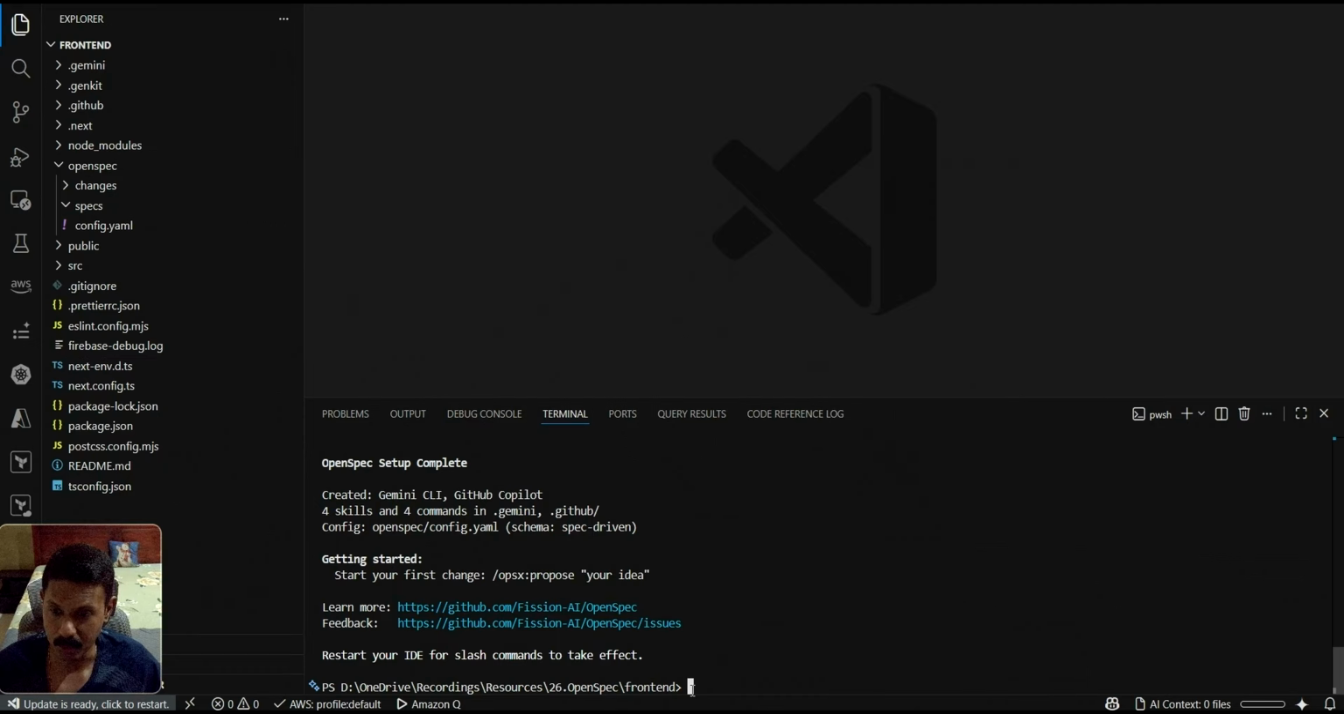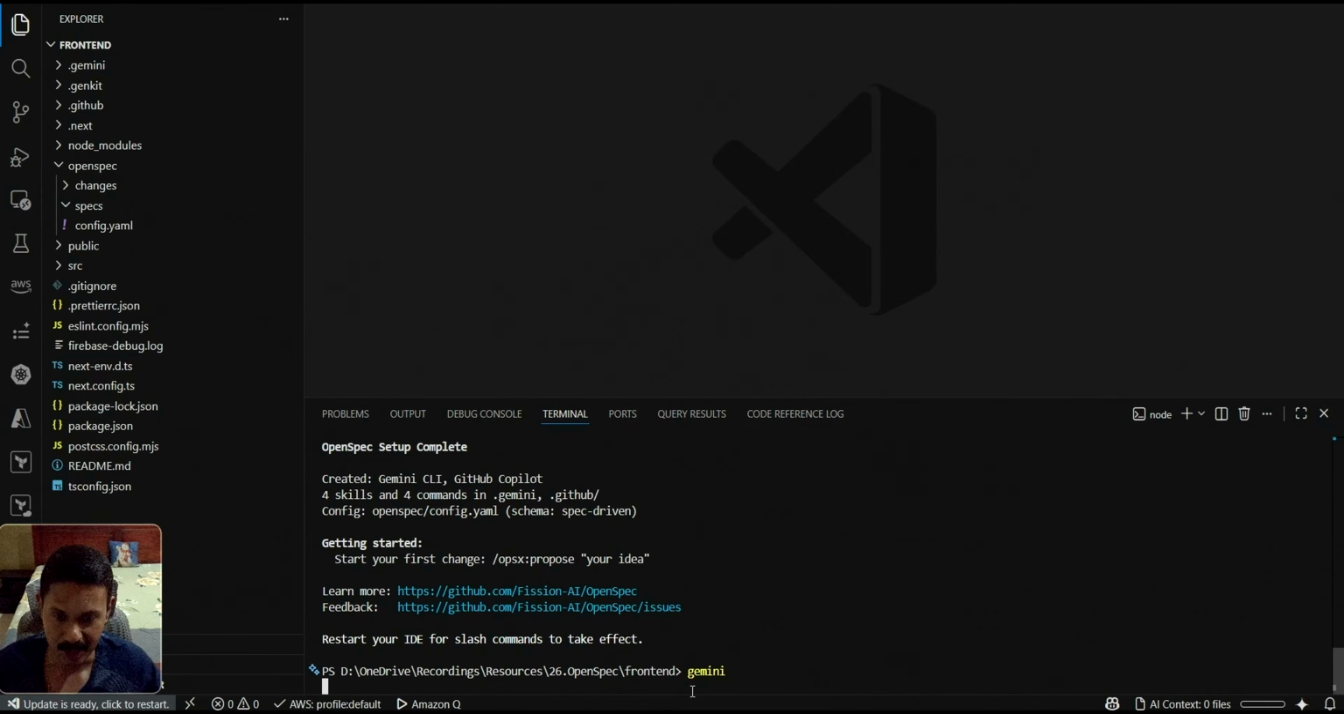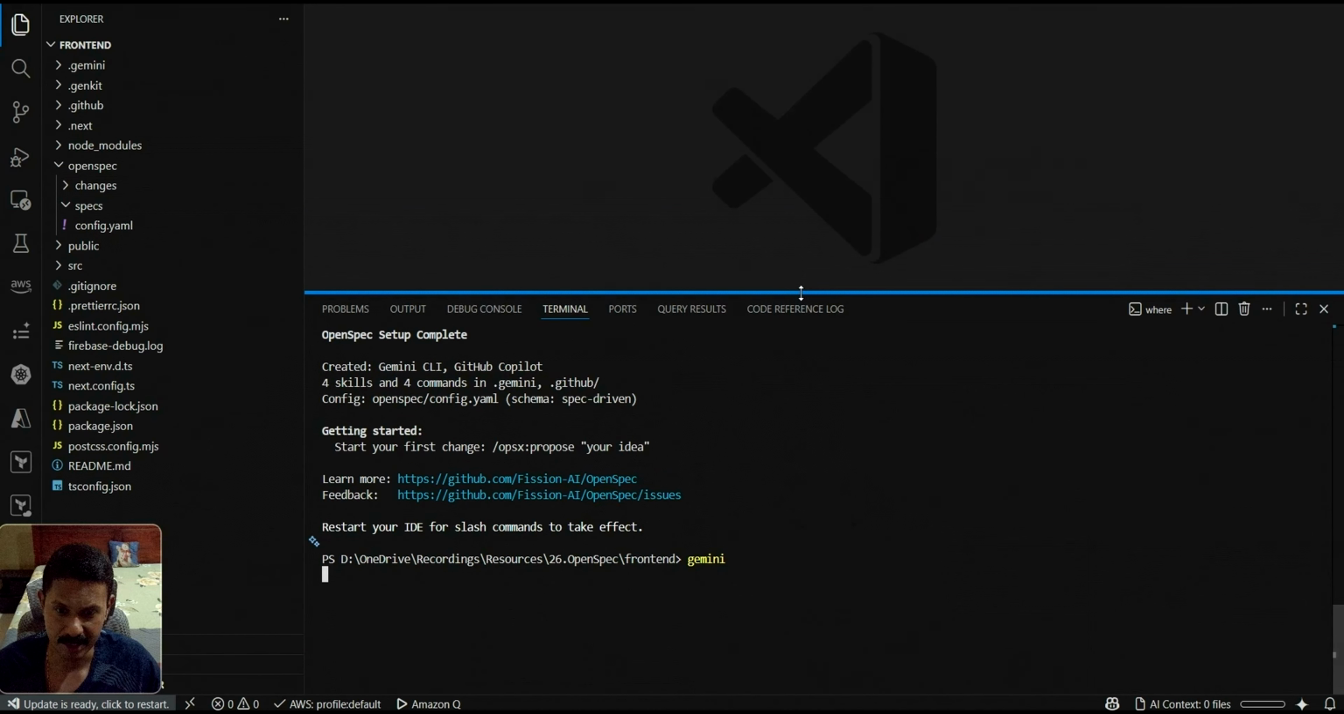Let me go to my terminal here and type in gemini, and obviously I cannot spell it, and this should fire up Gemini. I'll increase the screen size so you can see what's happening.